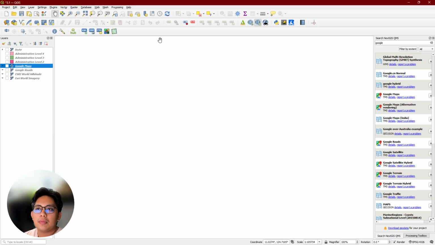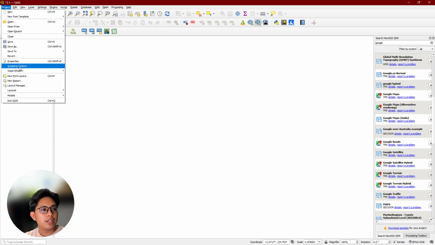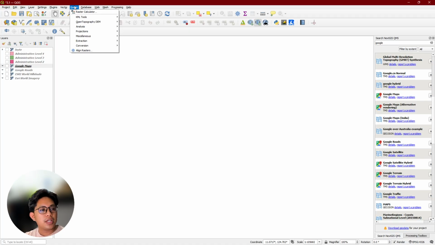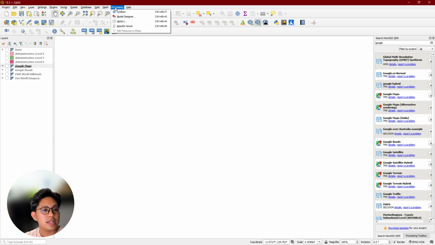Most of our applications will be played on here, QGIS. So this is your toolbars. In here, you'll find project, your layout managers, your layers, settings, vectors and rasters, your databases, your webs, and your processing.